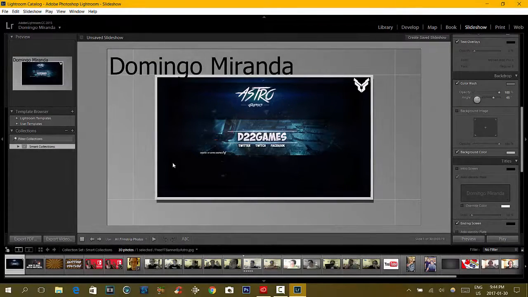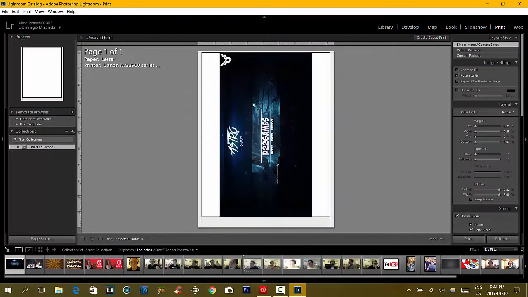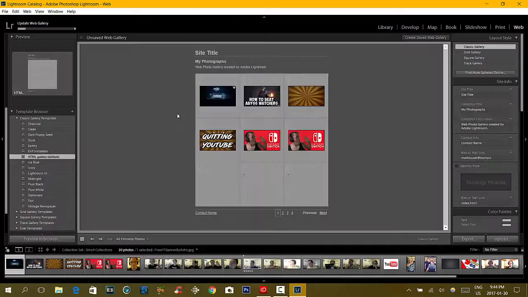So that is what Lightroom is. It basically allows you to have a professional look to your photos and add a touch to it. And then you can also make digital prints of them. You can connect it to the printer, and then you can also publish them to the web as well.